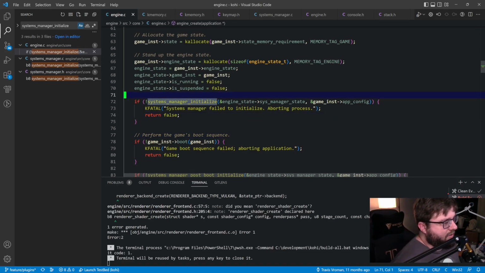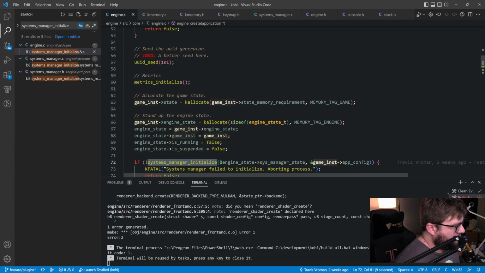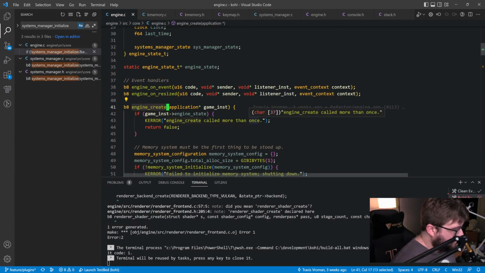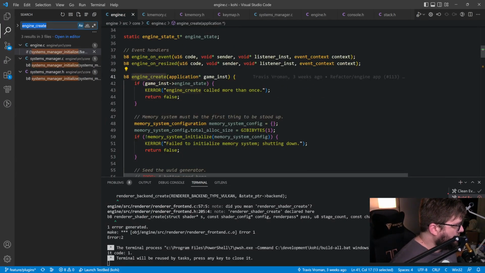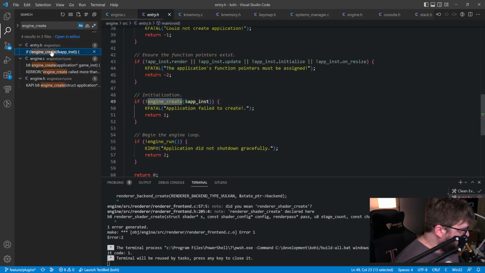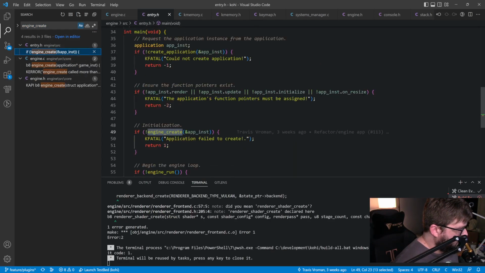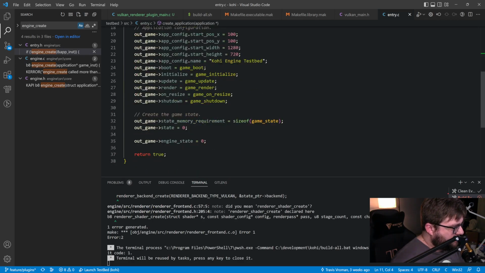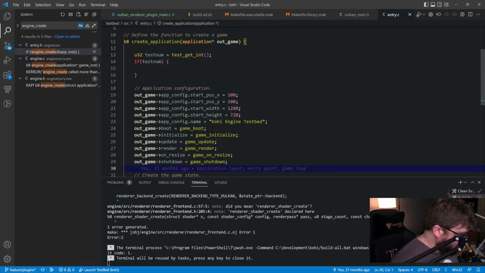Yes, okay. So, let's see. So we set up the engine state here. The game instance is passed in. And that should happen right here. So when we do create application, which ultimately happens, so this is actually where we should probably be setting that up. Okay.